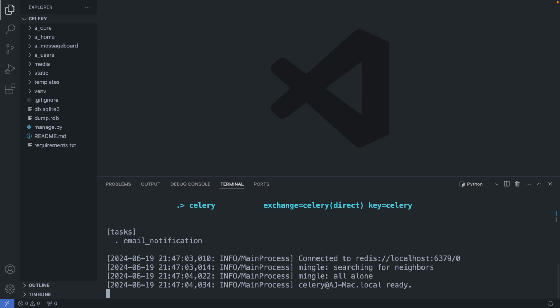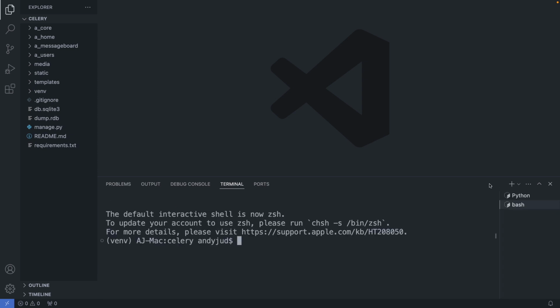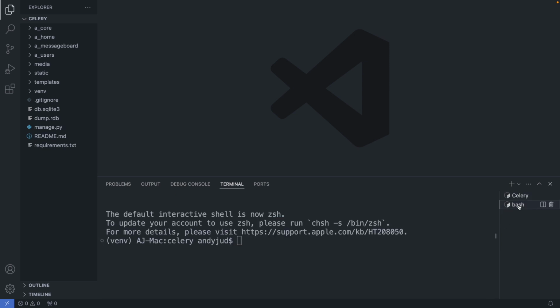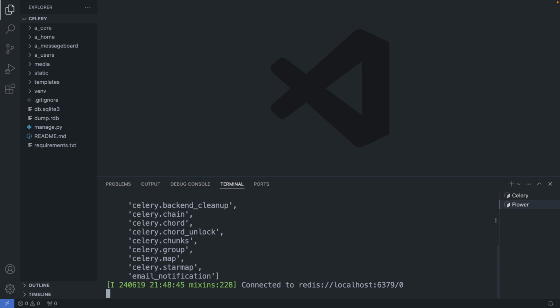Next I will start up Flower, so I open a new terminal. I rename the other terminal to Celery, and this new one to Flower. And the command to run Flower is celery, -A for application, then a_core.celery_app, which is the module where Celery is defined, but we actually wouldn't need to add .celery_app here, because we defined it already in the __init__.py file. And then we have the subcommand flower. Alright, now Flower is also running.